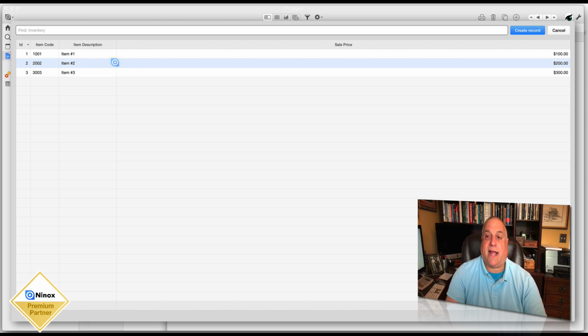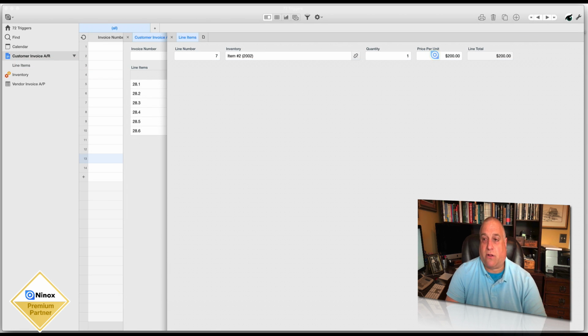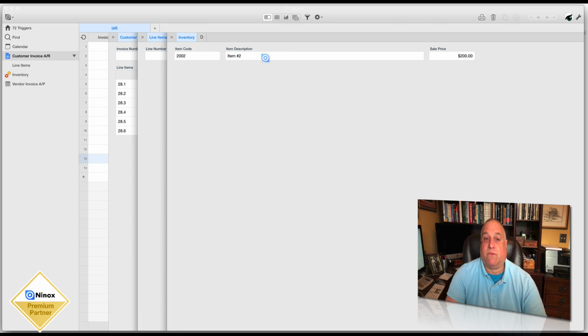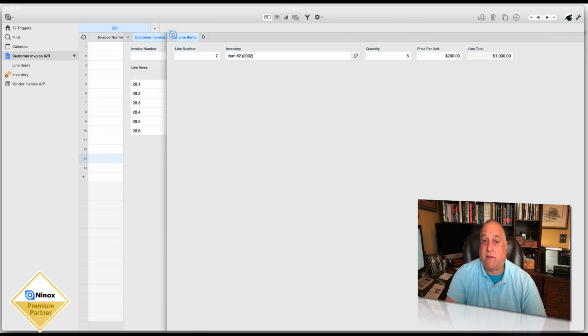Pick my inventory item, item number 2, defaults to 200. 1 times 200 is, of course, 200. Update the quantity, and the number of my line total goes up accordingly. I can still zoom in on my inventory item and see what we've got.